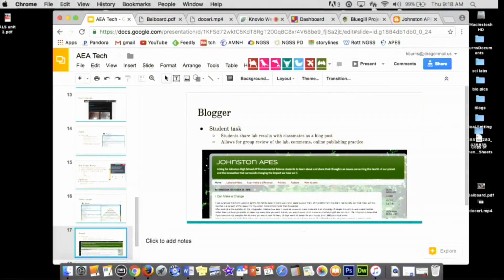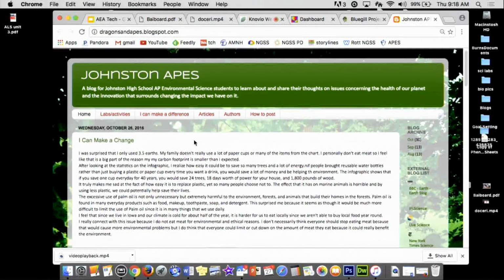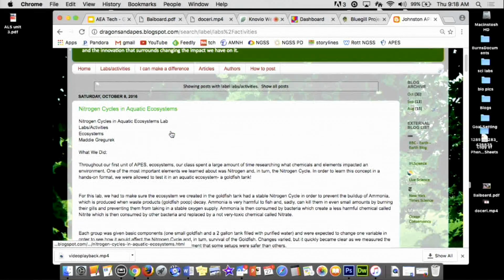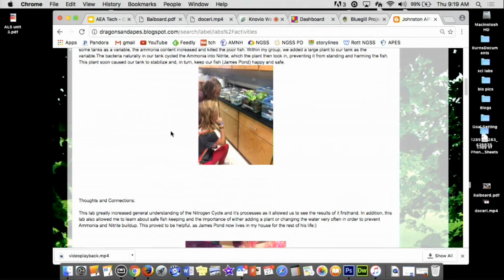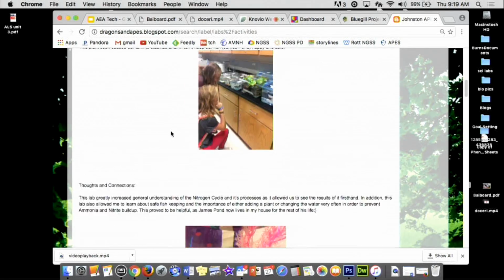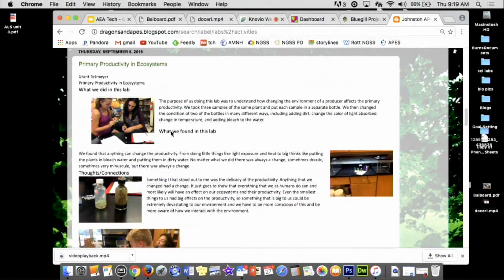In Blogger, what I did was I created a page for my APES class, and every lab that we do that is a major lab, I assign a different kid to be the blog writer for it. So this was our nitrogen cycle lab, where we had some fish in our classroom and the kids were monitoring nitrates and nitrites in fish systems. And this was the student blogger for that one. So she talked about what they did, what they learned, and they had to embed some pictures.